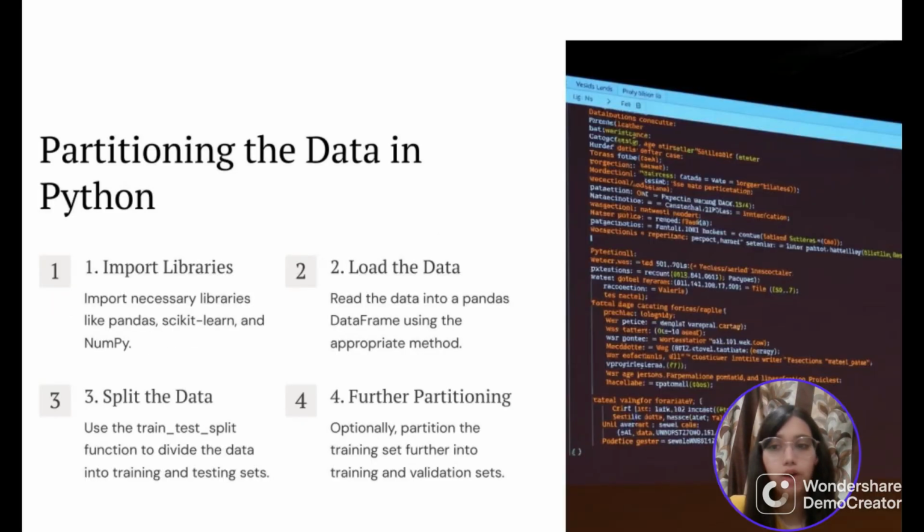So how does data partitioning in Python work? Partitioning the data is an essential step to create a training and testing set for machine learning. It allows the model to be trained on one subset of data and evaluated on another to ensure better performance and generalization. In Python, we can partition our data into a training set and testing set using the train_test_split function in the sklearn model_selection module.